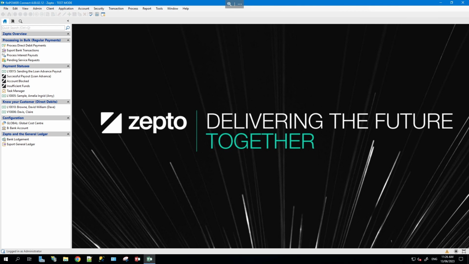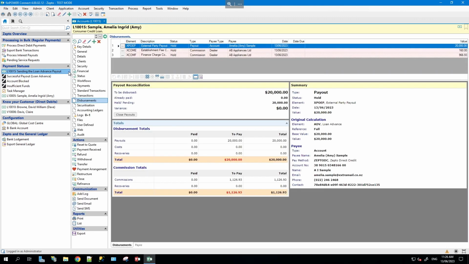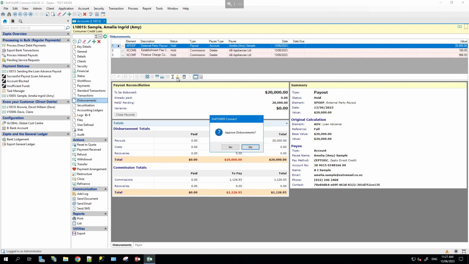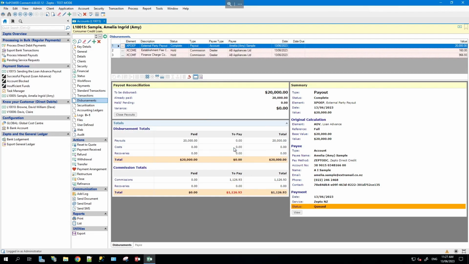So first I'll show you how easy it is to approve a disbursement payout using Zepto. Looking at this account's disbursement page, this account was opened today and set to be paid out via direct credit to an account using Zepto. All we need to do is approve the disbursement. Click yes, and it's gone. We can see here that it's queued and waiting for the Zepto response confirming the transaction has been processed successfully.